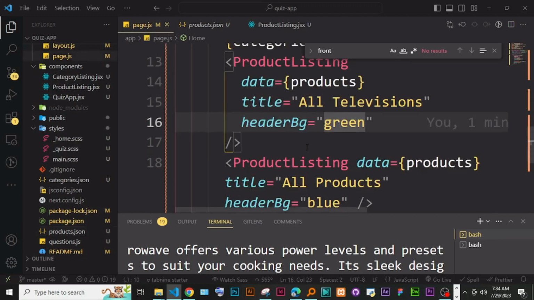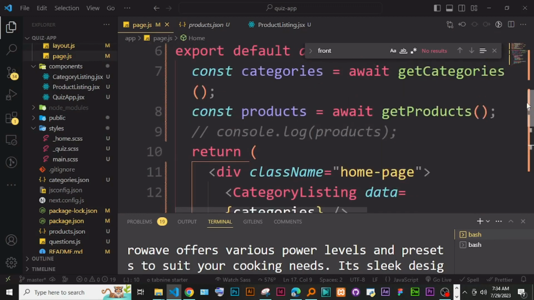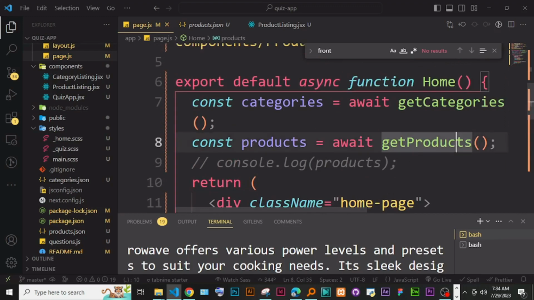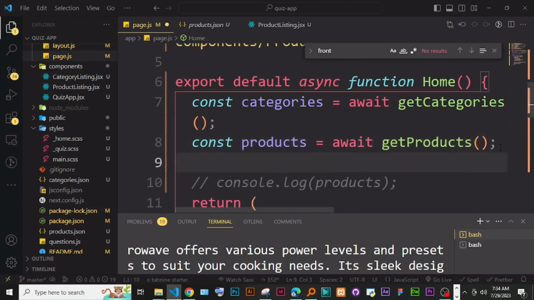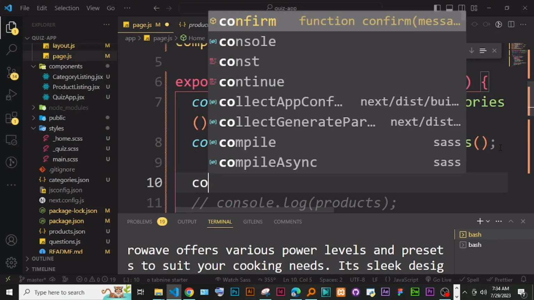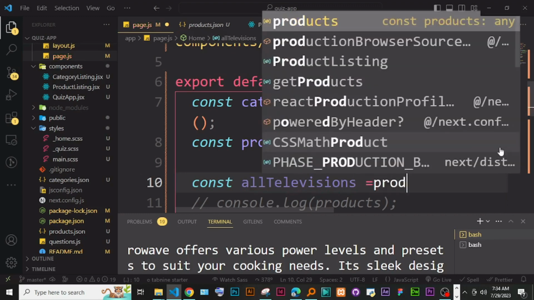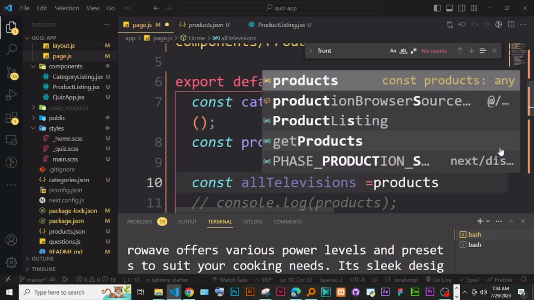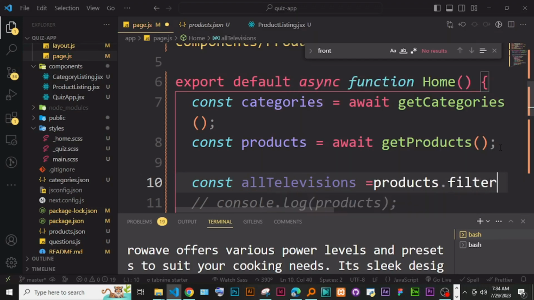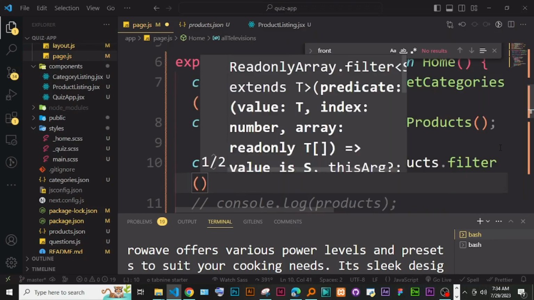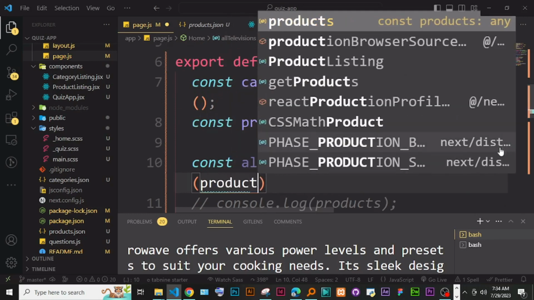So if I come back to the page, I'm just going to go on top here, under the products, and have television. I'm going to say const allTelevisions is going to be products. So what we want is to filter these products. So products dot filter. We want to filter and access a product.